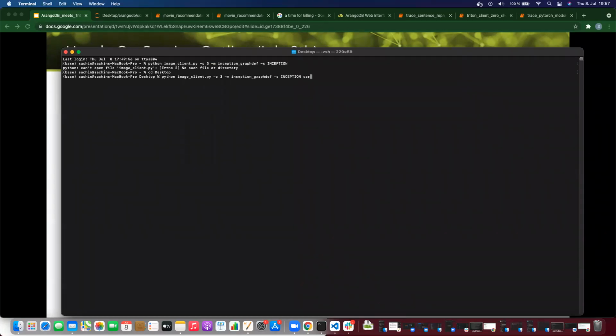And let's say we perform some classification on a car image. So let's see what it gives us. Okay, I have to activate my environment where all Triton client libraries are there. So let's activate this. And now if I run, so let's first see this image.